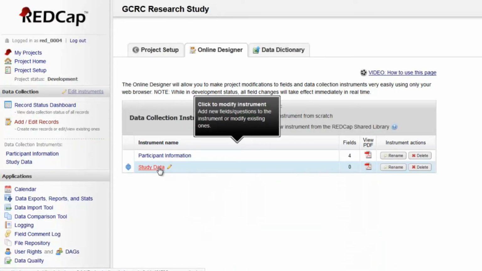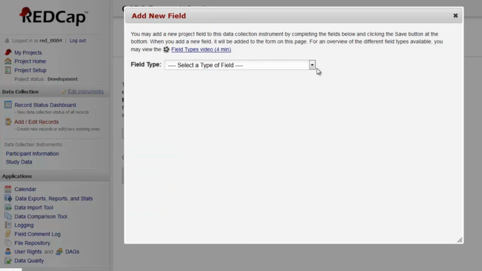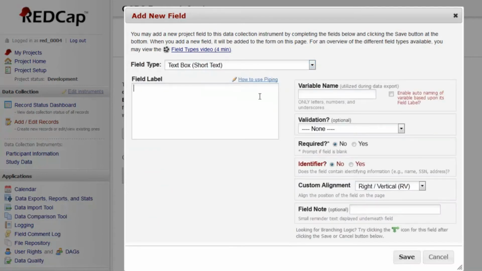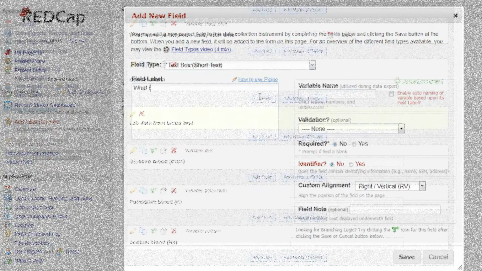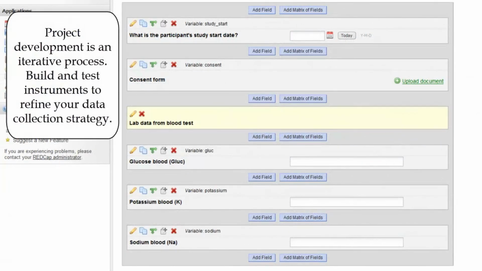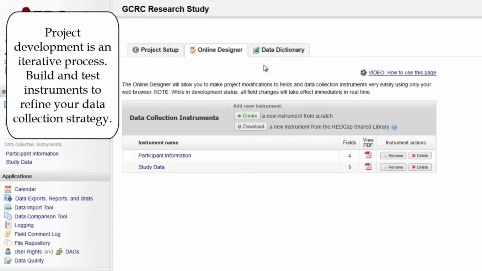Almost any type of data can be collected in REDCap. The challenge is to explore which field types and other options work best for your needs. Test different types of questions in development mode. This is the best time to refine and finalize your instruments. So to test them, let's practice the data entry process.